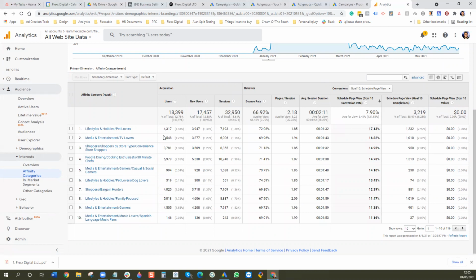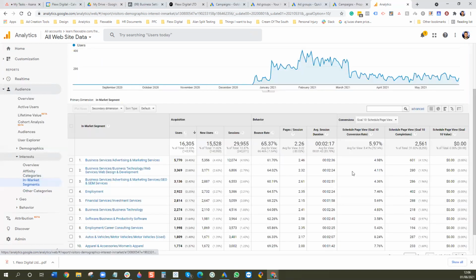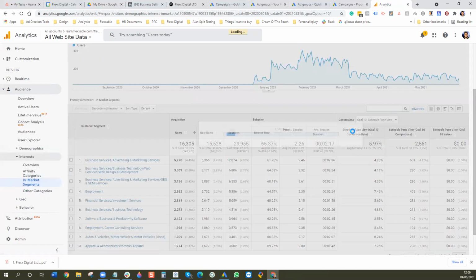So you can see, I think it's about 1,000 out of 4,000 people in lifestyles and hobbies, pet lovers. So obviously I try and target that one. You're trying to look for a good balance of a good conversion rate and a very high number of goal completions. And same again in market. You can check in here.